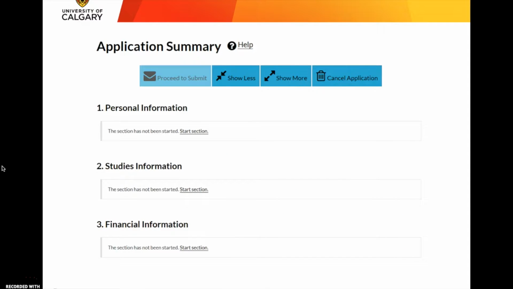There are three categories of information you will need to provide in the loan application. The first is your personal information, which includes your contact information, marital status, etc. The second is your education or studies information, which is all about where you are studying, what you are taking, etc. And the final is your financial information, where you will report your income, savings, and resources. I will focus only on the studies information section.